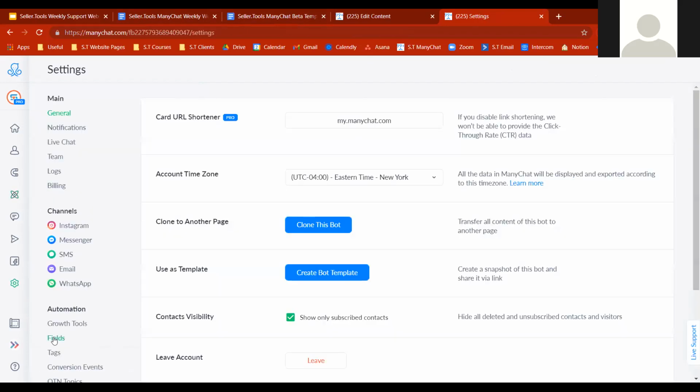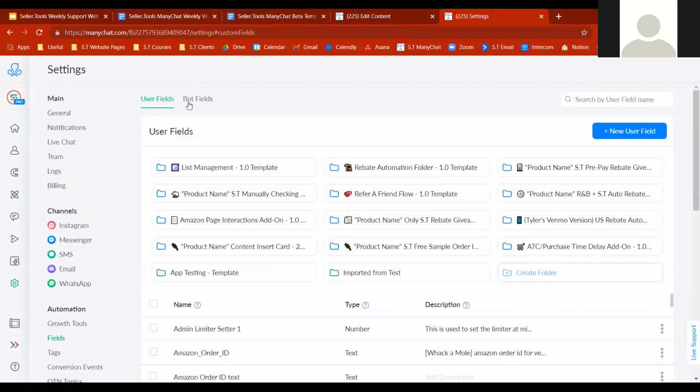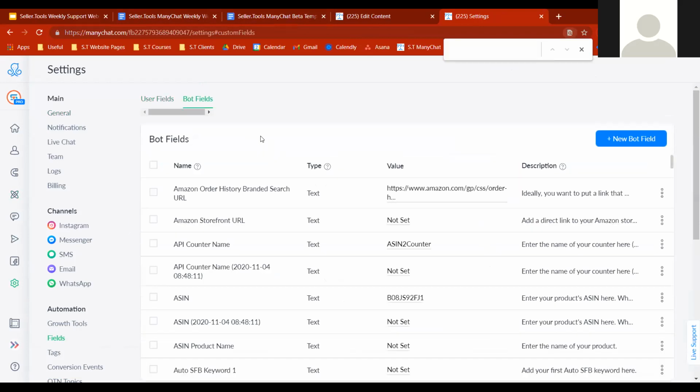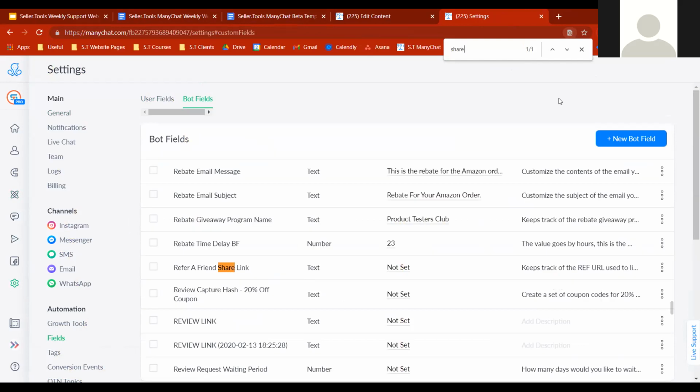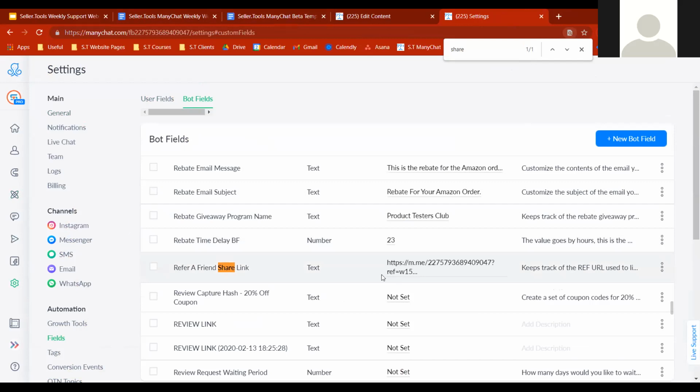So we had to go into settings, then into fields, then into bot fields, and then I like to hit Control F and type in share. Whoops, where's my Control F? I don't even see Control F. Share. Okay, here it is right here. So refer a friend share link, and see how it says not set. We'll just paste in the ref URL, and now we're good to go. Now it's referring them to the signup flow.